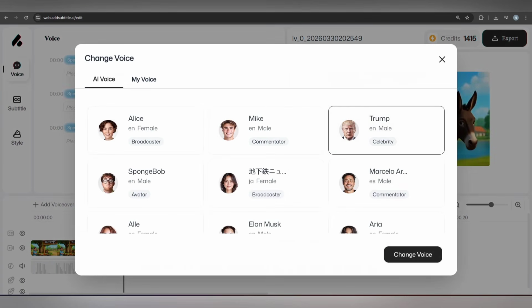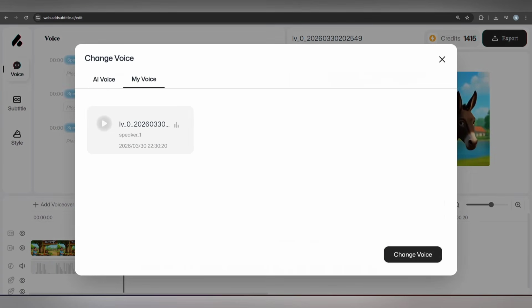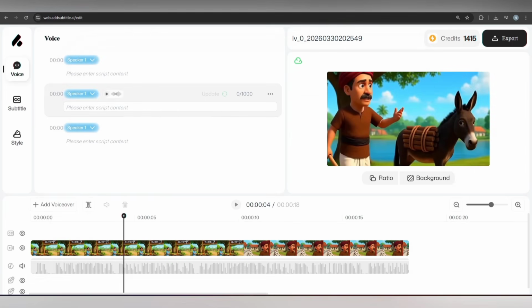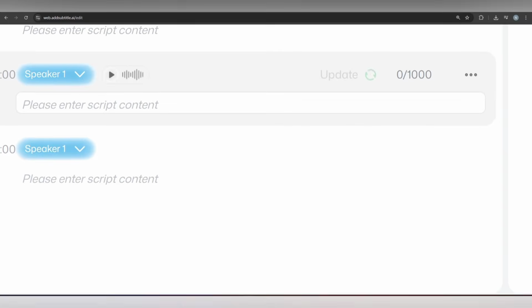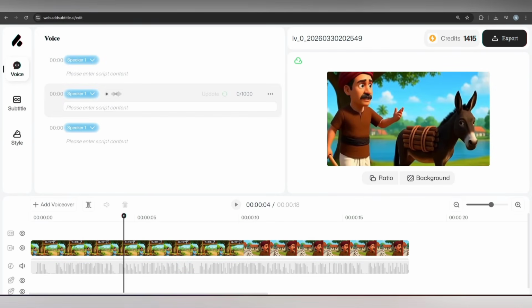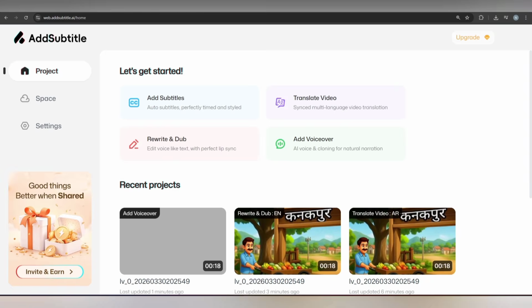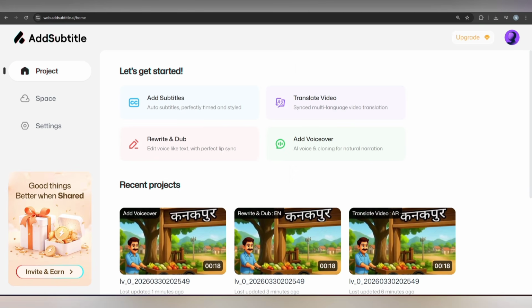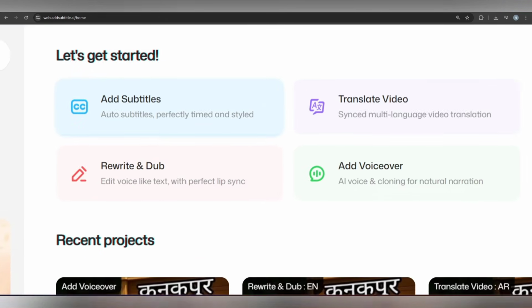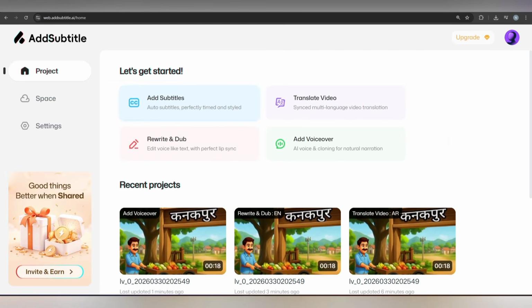You can come, and here is your voice, and this is my voice. You can also change the voice. You can select here, and then you can proceed. Here you can write the script, and then voice will be generated. So I hope you understand how you can easily come to add subtitle, where you can go for all these features and make your work smarter.